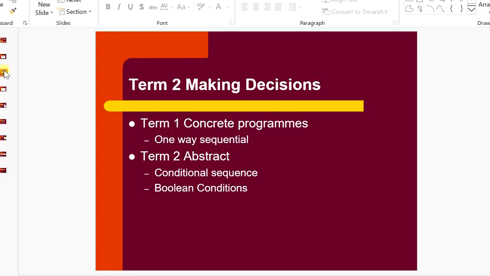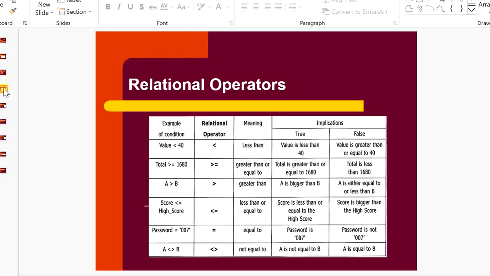We're going to work with abstract programming, and it's going to be based on conditions, and that particular condition is going to determine the sequence, and we will also then see that those sequences will result in Boolean conditions. And all those conditions are being tested by or put together by relational operators. This is a typical example of a condition where we're going to test a value against an input.